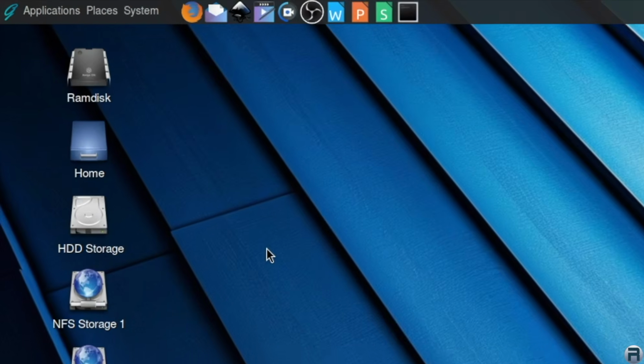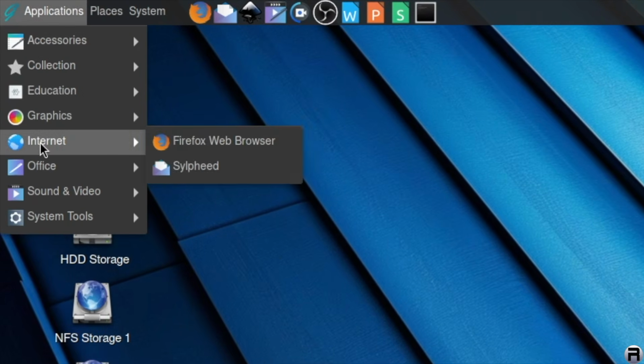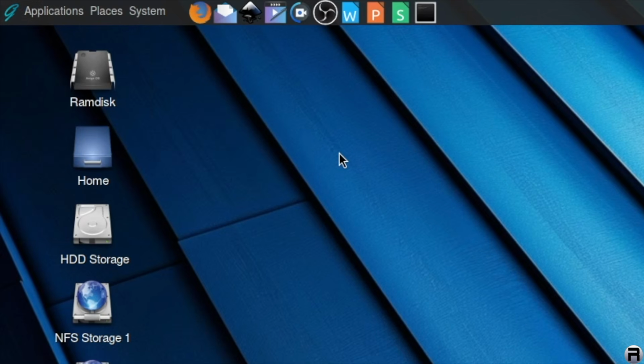GhostBSD comes with Firefox as default. Now, that's a very capable and well-known browser, but if you were looking for something else, it's got a few alternatives as well. So in this video, we'll have a look at about 5 alternative web browsers for GhostBSD.